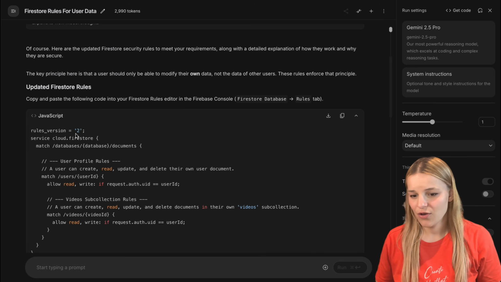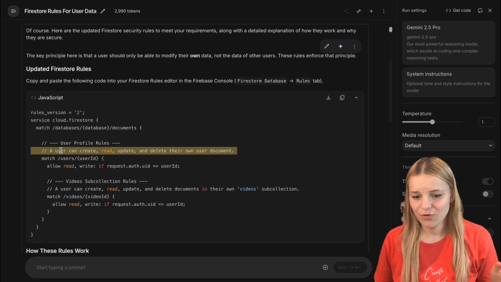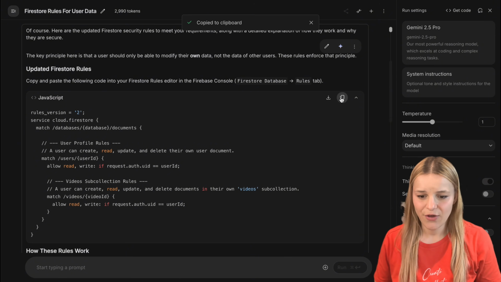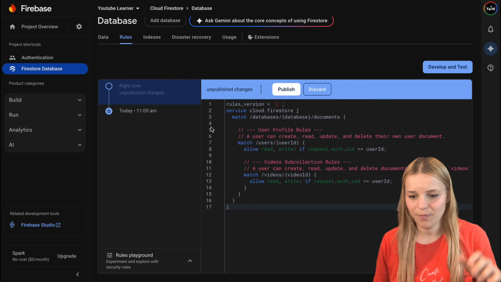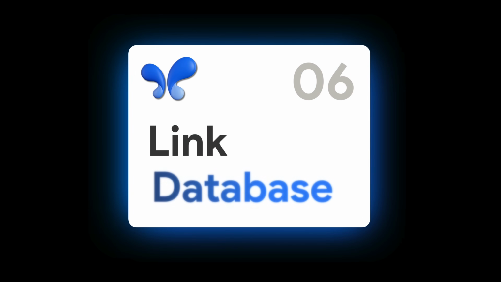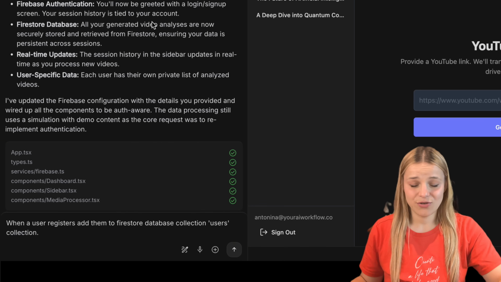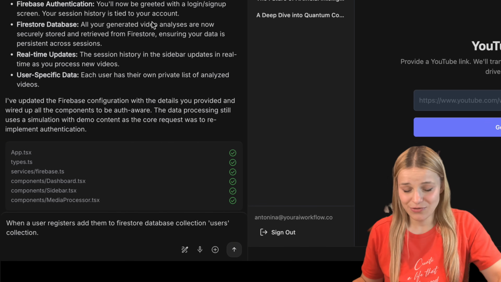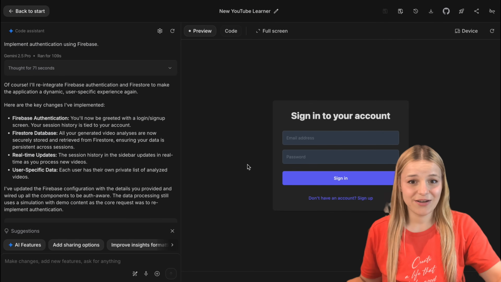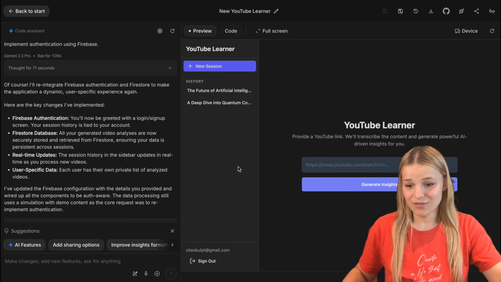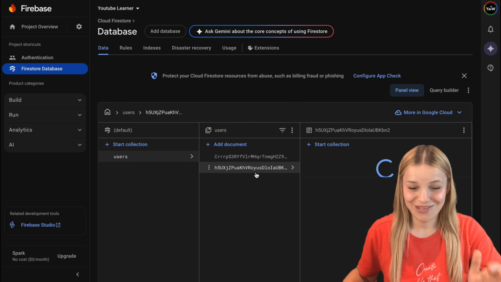And here's the code. You'll see here that a user can now view, edit, and delete their own profile and videos. You're just going to copy this code, paste it in rules, and hit publish. With our rules set up, let's now link our database to our app. Again, you'll be amazed at just how easy it is. Watch this. I'm just going to say, when a user registers, add them to the Firestore database collection. Users, send it. Now, let's create a new account with different credentials. And now this new user appears in our database in the users collection.